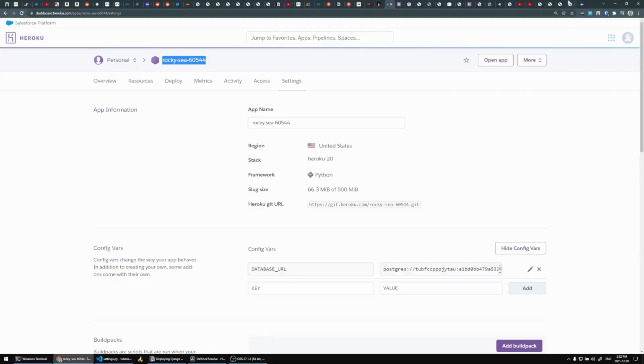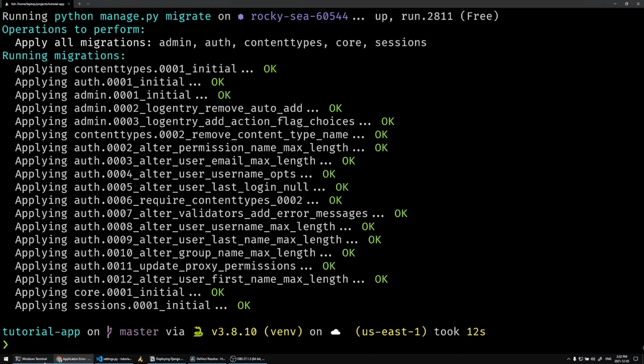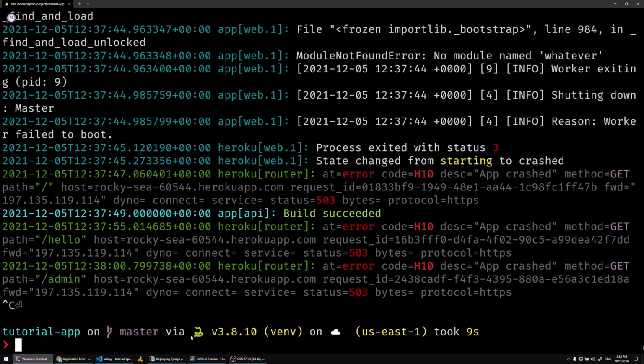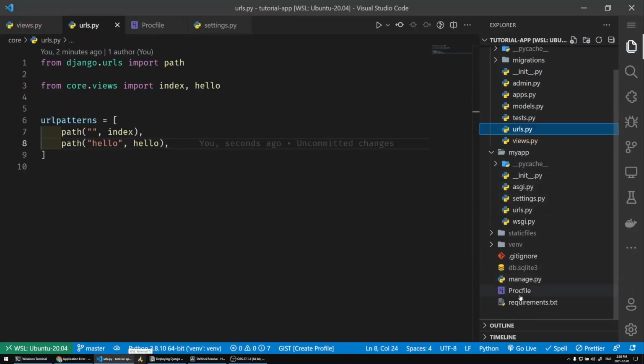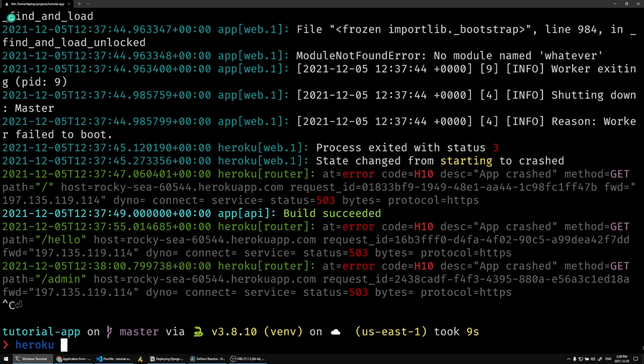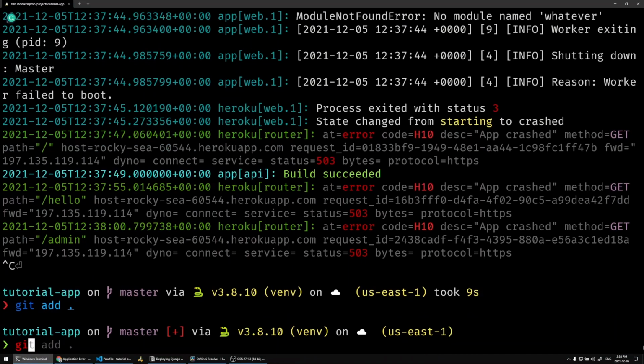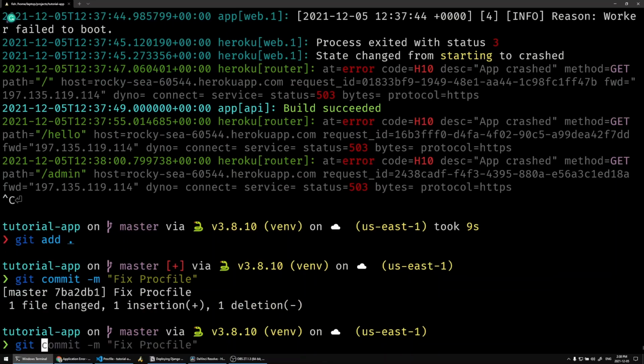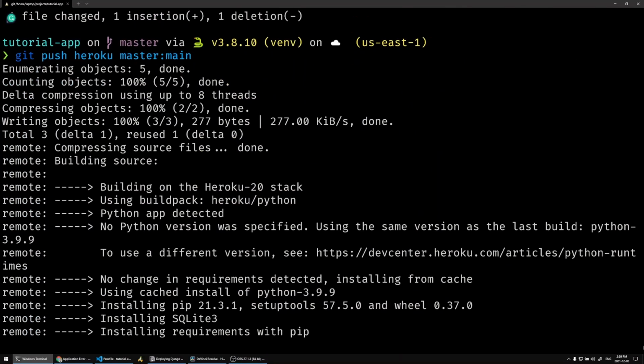Now, if we come back to our web app, which had an application error, as you can see, this is Rocky C. If I refresh, okay, it's not working. So let's see what we have in our Heroku logs tail. Okay, so I messed up. It's here. I changed this to whatever, and it should say my app. So as you can see, you need to fix your Procfile. After that, I'm adding the changes to the Heroku repo. So you'll name the commit message as fix Procfile, and we will push the new changes to Heroku.